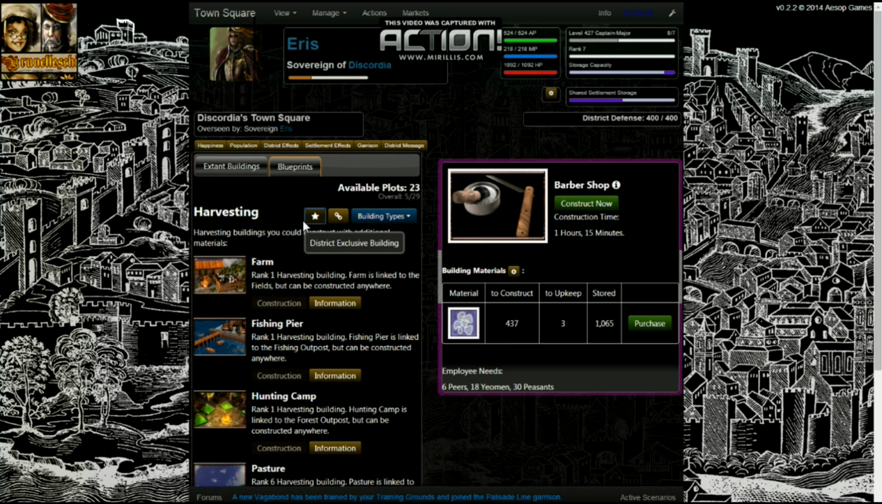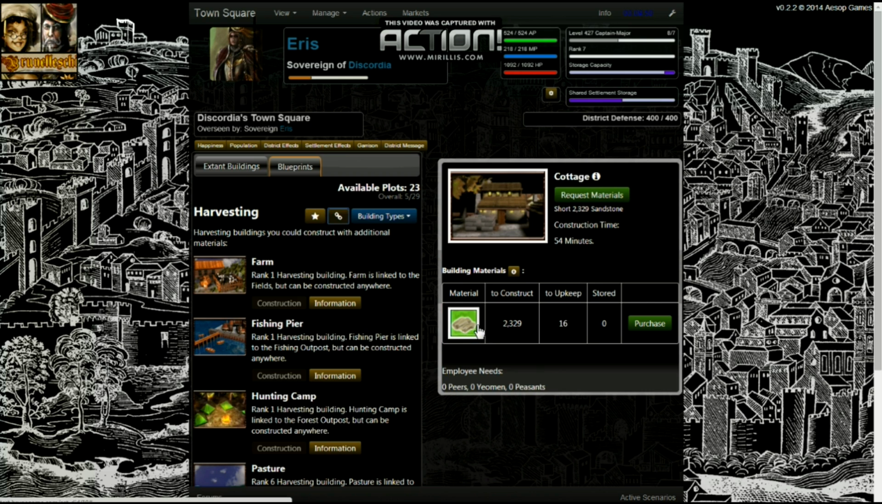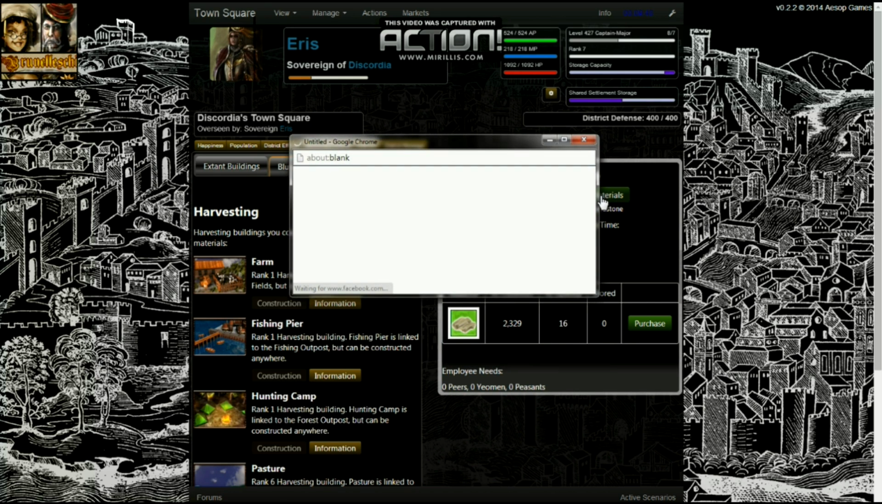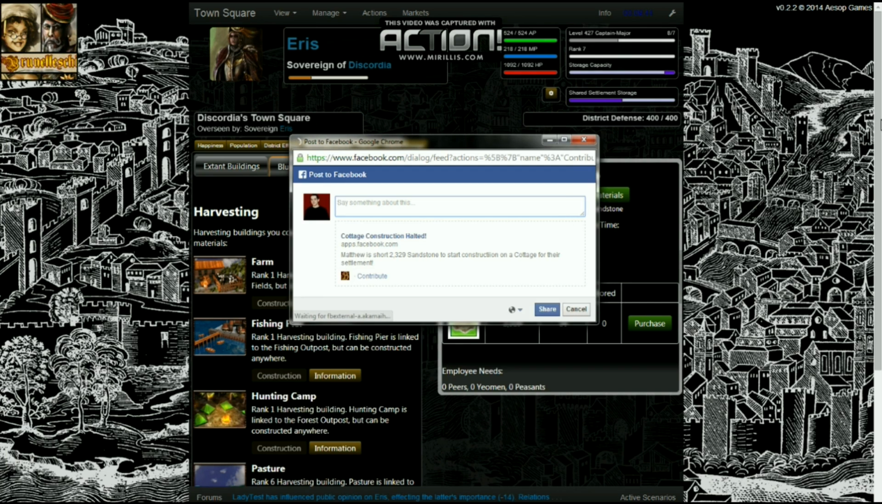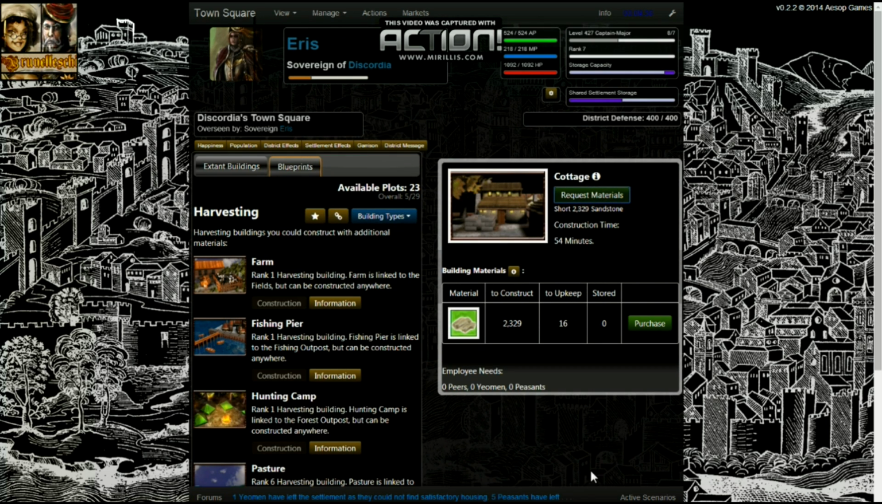We also have an exclusive building. These buildings can only be constructed in this particular district, and in either case you will be able to see what is required, and if you don't happen to have the materials, but you're linked through a social media account, you can even ask on your Facebook wall for people to donate sandstone in this case, or whatever you might be missing.